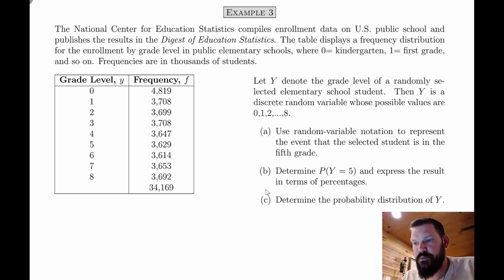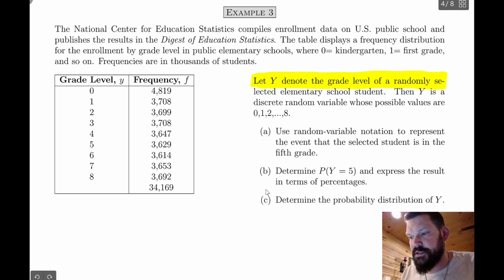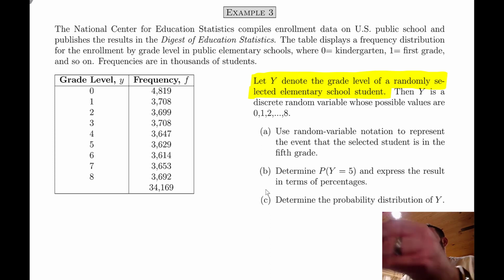So we want to take this. If you look at kindergarten there, it says 4,819, which means there's 4,819,000 students that are in kindergarten at the time of this data being collected. And here on the right, we have let capital Y denote the grade level of a randomly selected elementary school student. So then Y becomes a discrete random variable, and the possible values are all the little y's, which are 0 through 8.